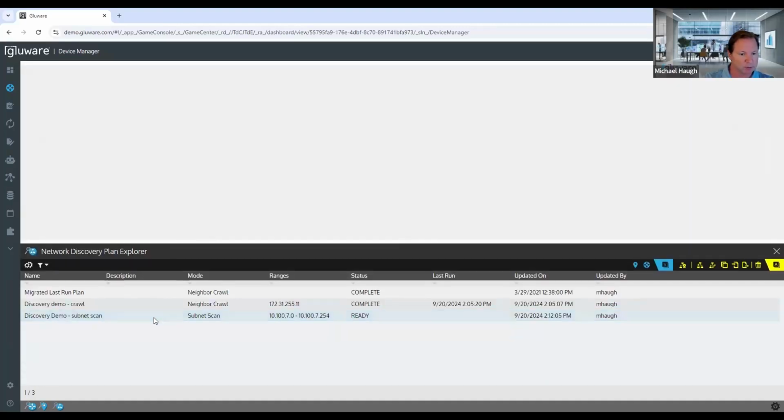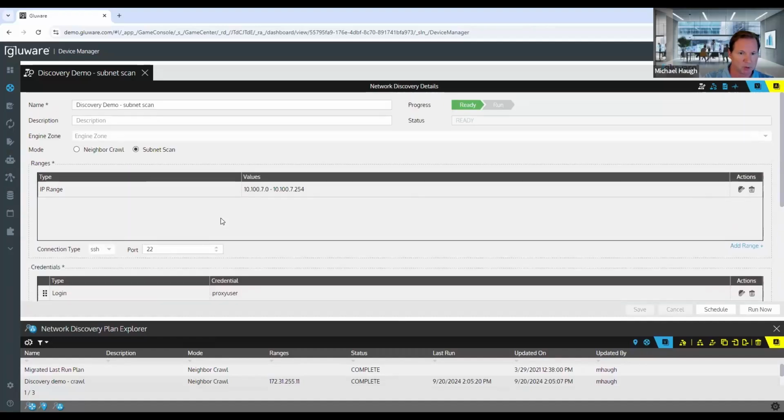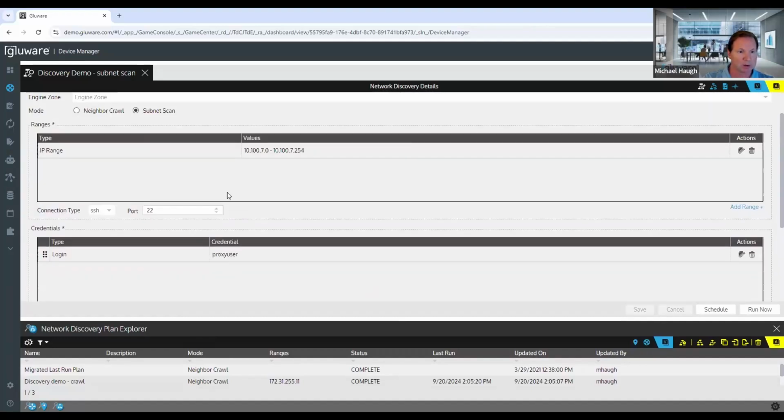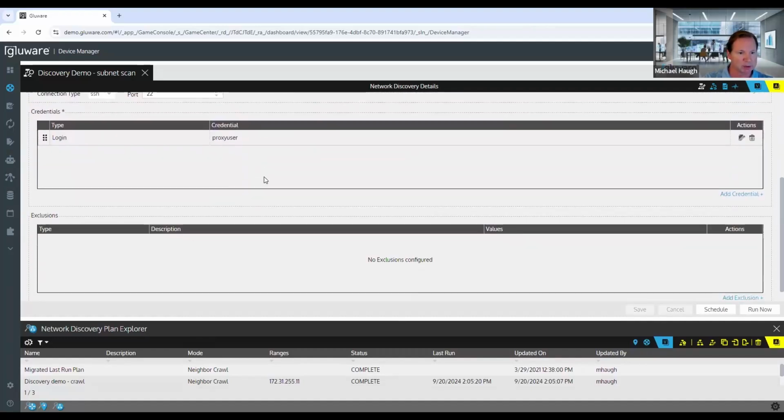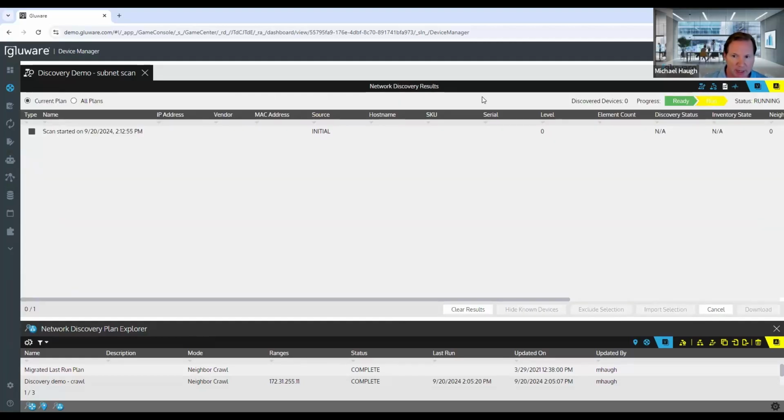I closed out the window. If you ever do that, you can just double click back on the window to open it up. So again, we have our subnet range configured, our credential, no exclusions, and I'm going to run it now. When running, you can view the discovery results, and we'll wait here till the discovery completes.